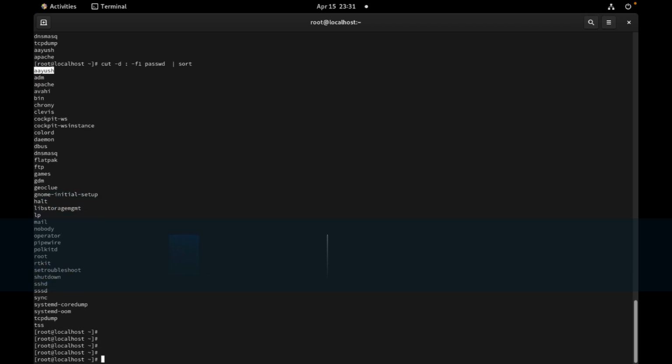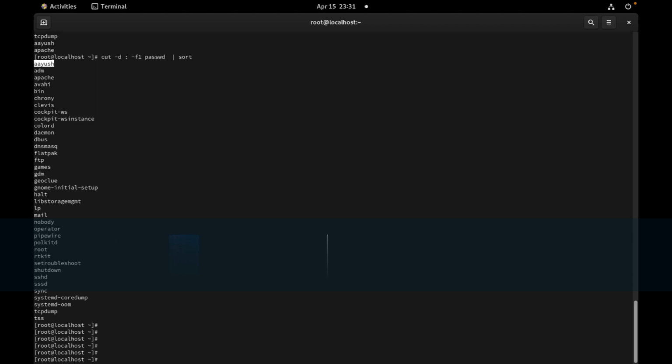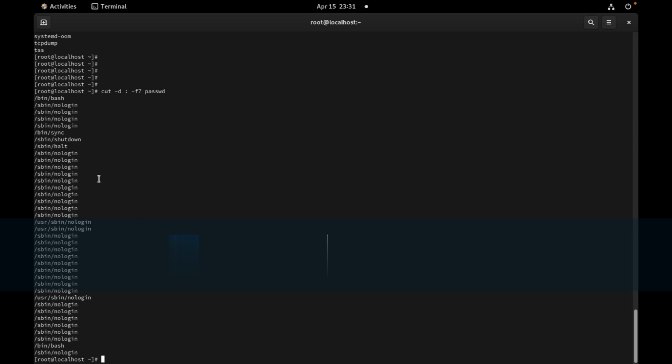Now let's take another example. Suppose I want the shell assigned to each user in the system. We know it is in field 7, so cut -d colon -f7 and the file name. So we are getting the shell. Now I want to get the count of each user's shell.